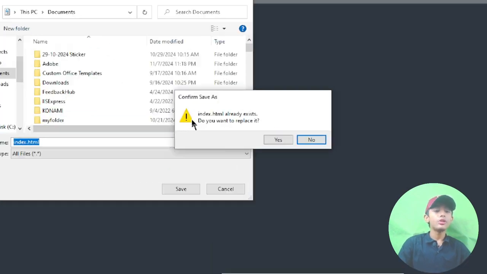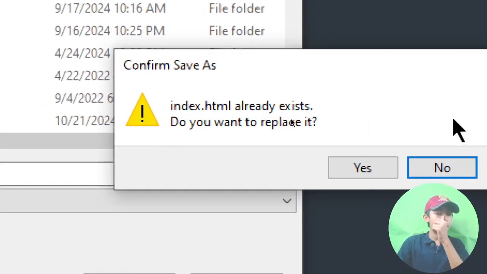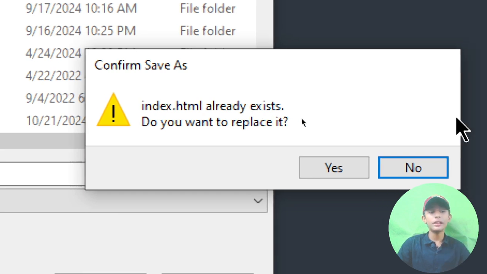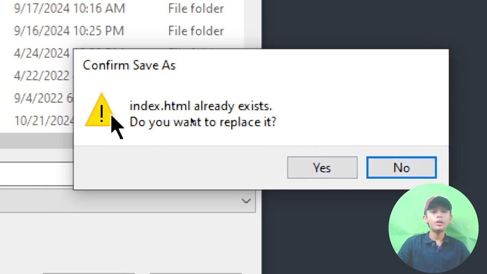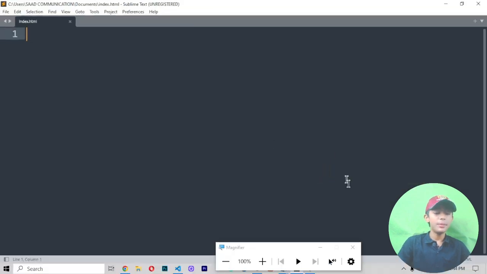Then save. It is asking me, index.html already exists, do you want to replace it? It means the index.html file has already been made. If there is no important work in that file, you press yes, and if there is very important work in that file, you press no. In my file there is no such important work, so I am pressing yes. So here you can see my file has been made.